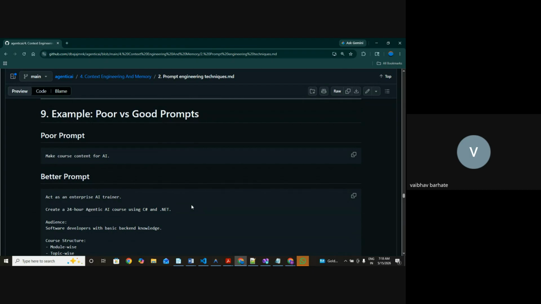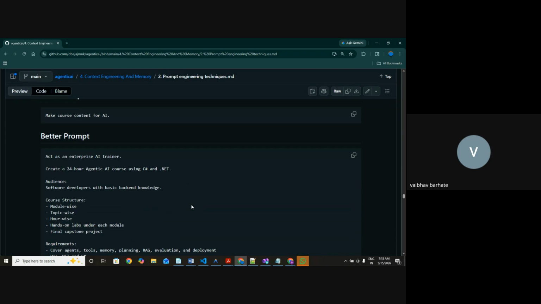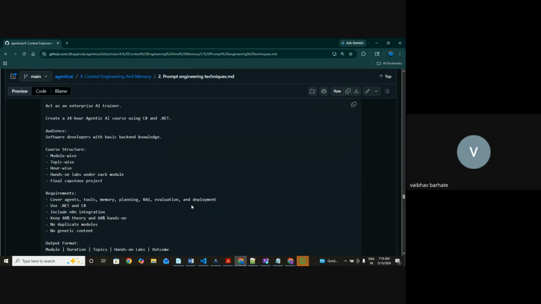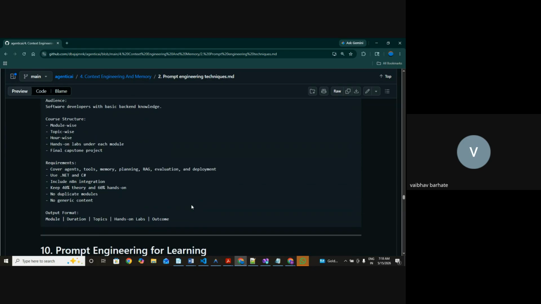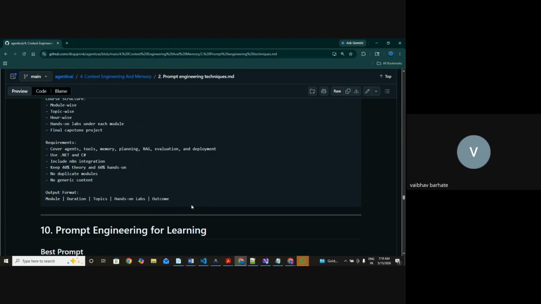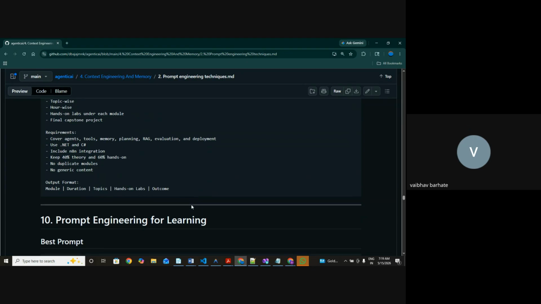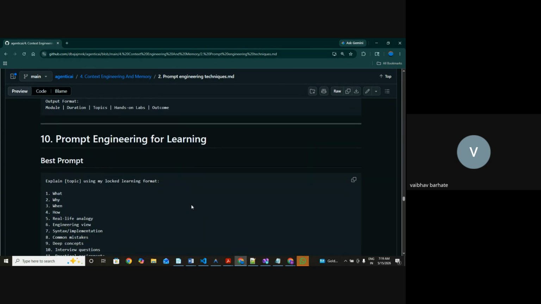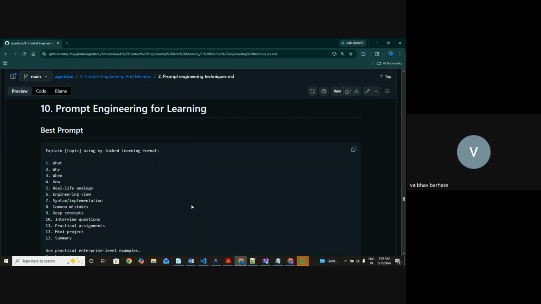Poor versus good prompts. Poor: "Make course content for API." No. Break it into steps. Good: the audience is a software developer with basic knowledge, code structure, module wise, topic wise, hour wise, hands-on. Requirements: cover agents, tools, memory, planning, RAG, evaluation and deployment. Use .NET and C#, keep 40% hands-on. Then the output format. Prompt engineering for learning, best prompt.